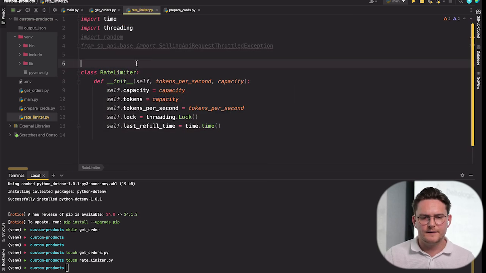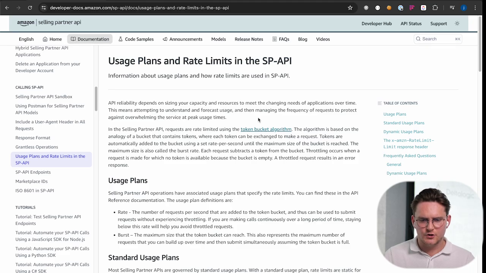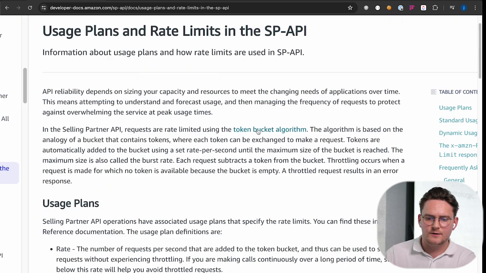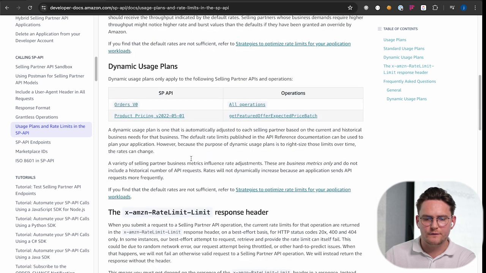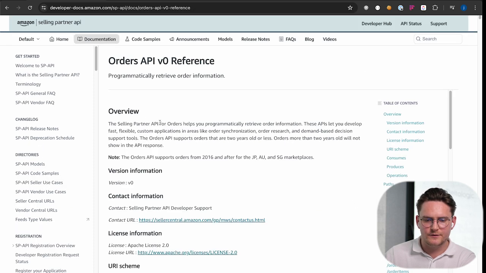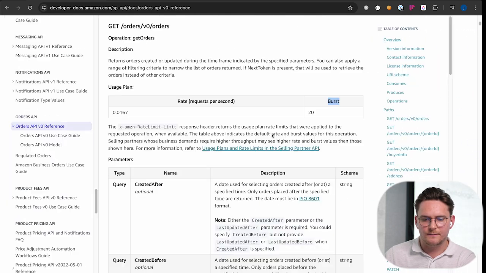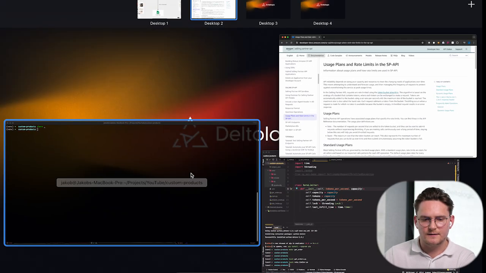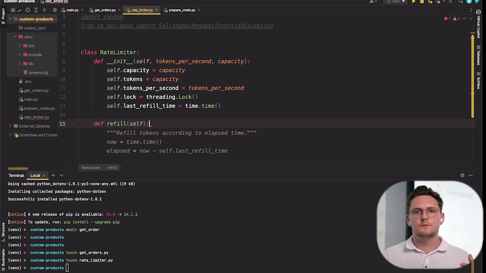So the rate limiter is there to not exceed the quota limits from the Amazon SPA API, with the tokens per second and capacity. Just as a reminder, and according to this video, Amazon SPA API is using the token bucket algorithm, and they have those usage plans for each of the APIs. So for example, if you go to the orders API, you have this rate, which is requests per second they can do, and the burst, and pretty much just creating this logic here. So we'll never exceed the quota limit. And if we exceed the quota limit, we'll actually wait for the tokens to be refilled.